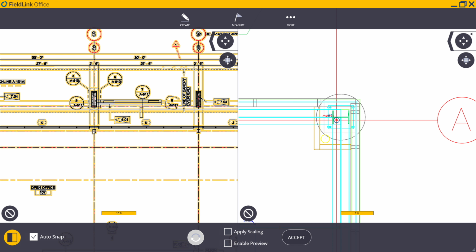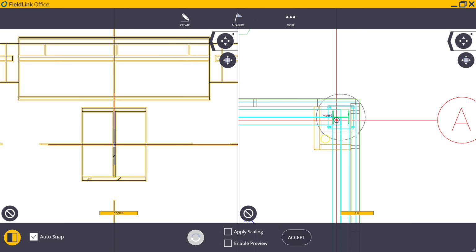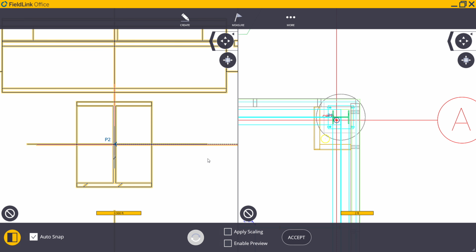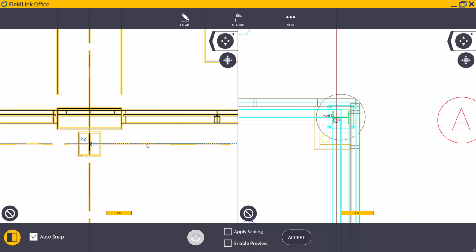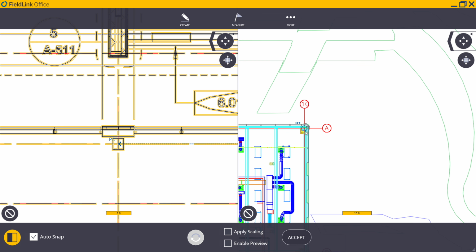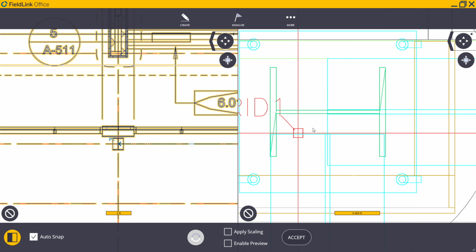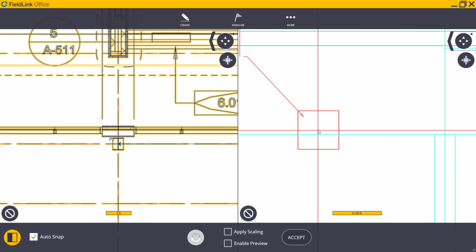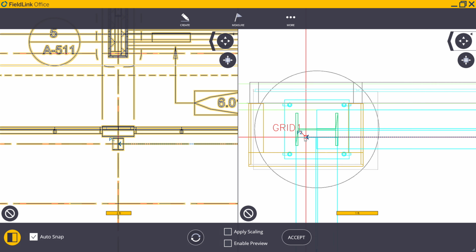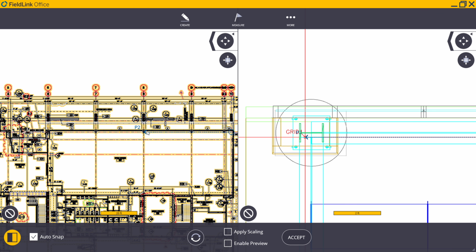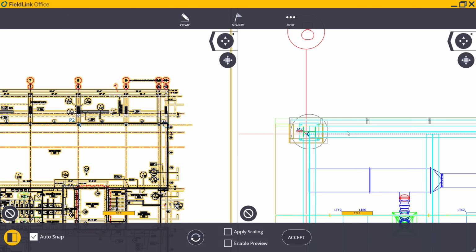So we'll just follow our same line here and select our intersection. And it is snapping, so it's going to snap to that intersection. Go back to this one and go over to A8. So now we see in both drawings, we see our point 1 and our point 2.